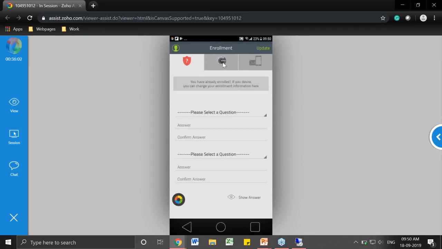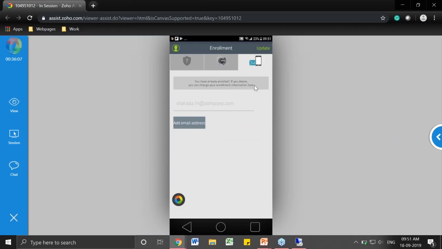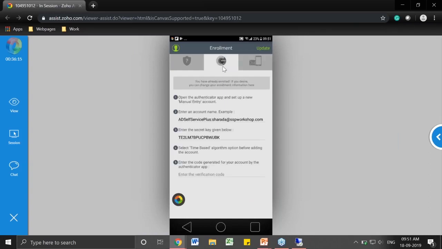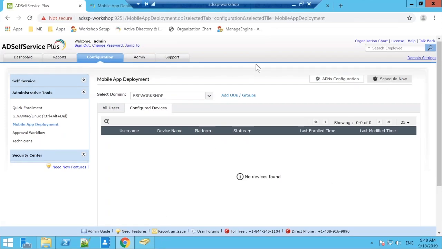So as you can see, I've already enrolled with security question answer. My Google Authenticator is also done. I've also enrolled with the verification code method of authentication. I also have a stepwise procedure to go through an authentication process. All right. So this is how it is for a user to go through password self-service operations from their mobile device.